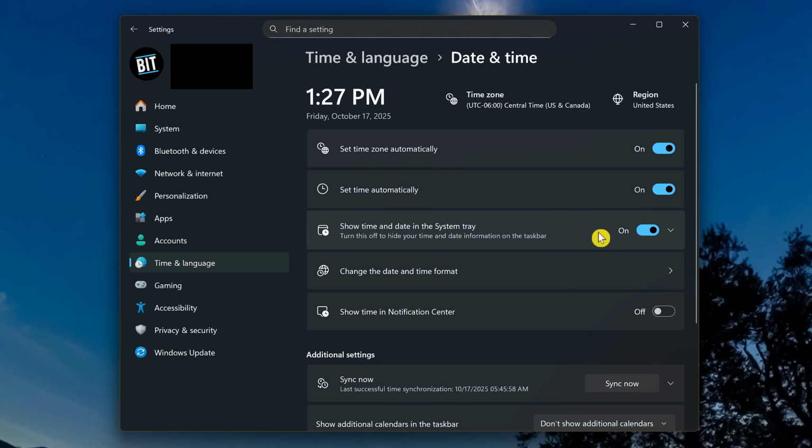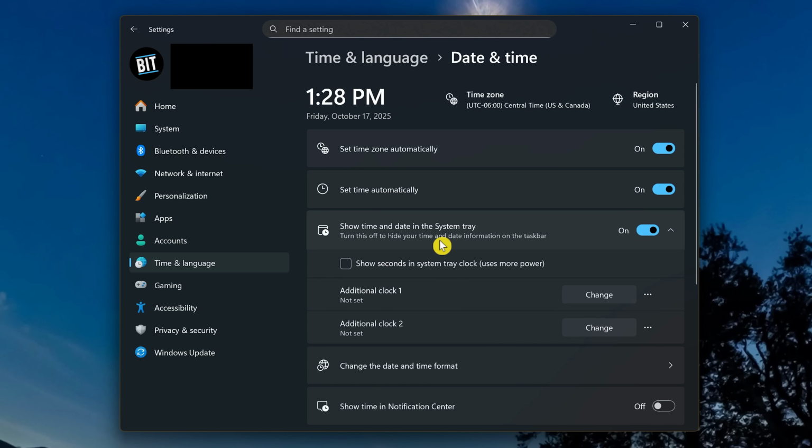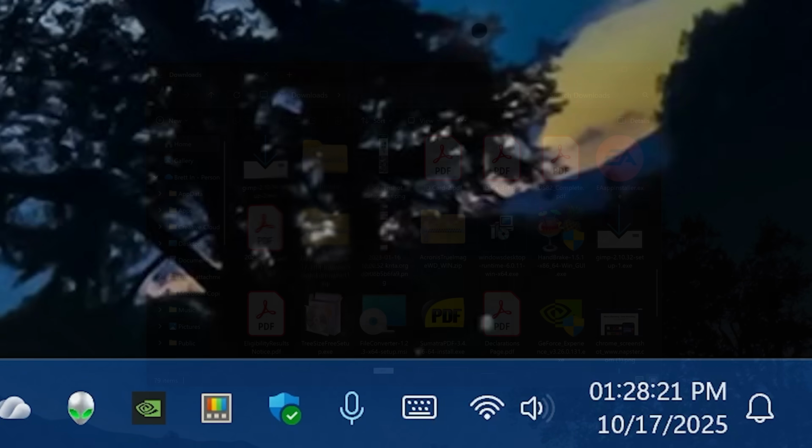Make sure that Show Time and Date in the system tray is turned on. Click into it. Tick the box next to Show Seconds in System Tray Clock. You should now see the seconds ticking away in the system tray. Doing this will use more power. How much? I don't know.